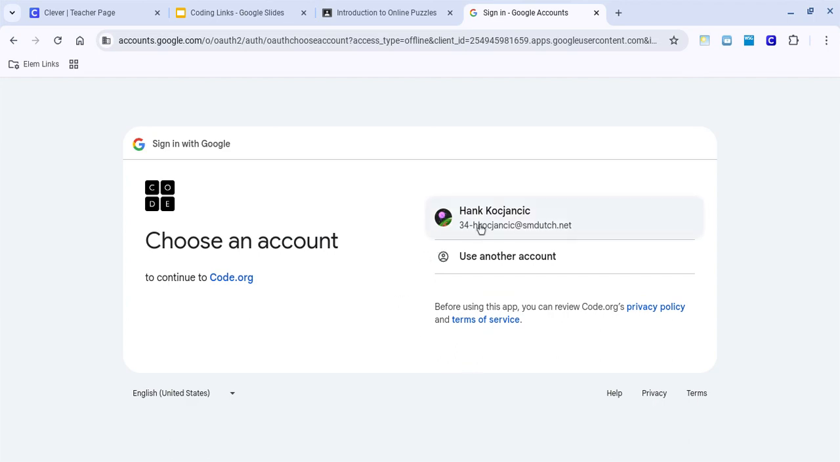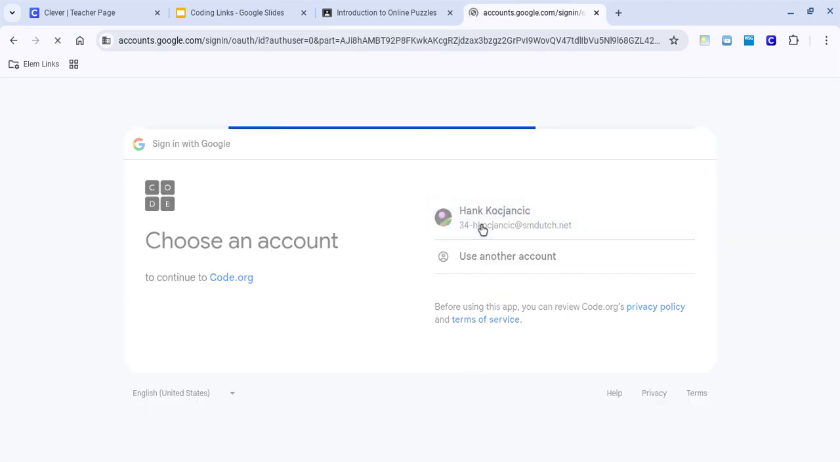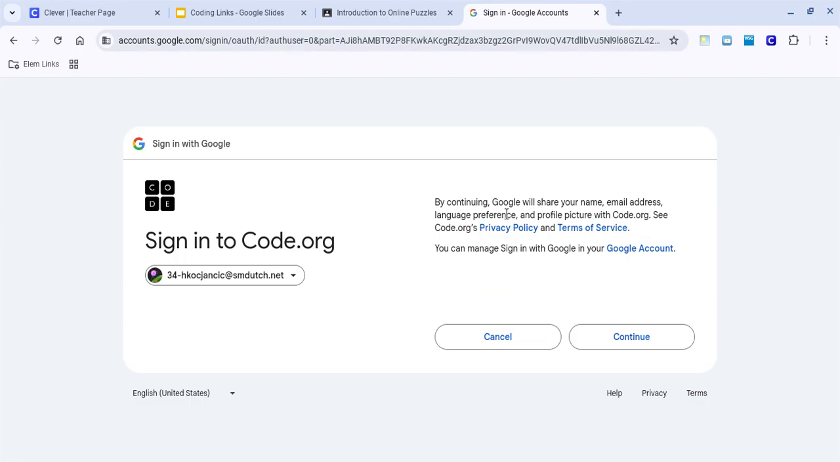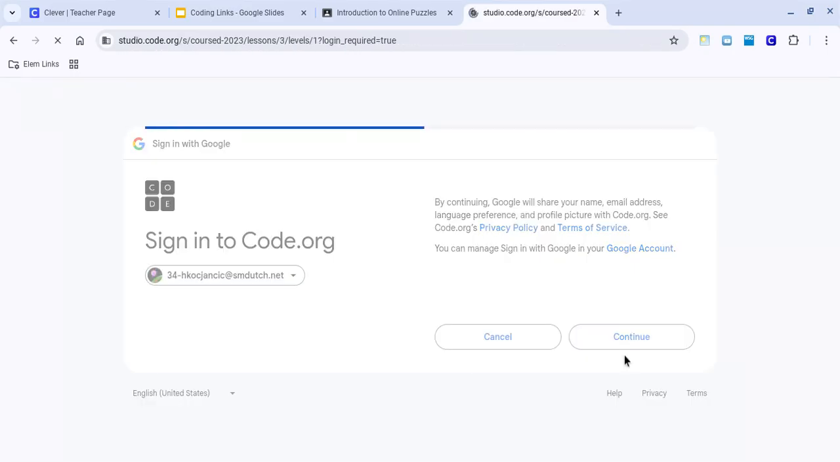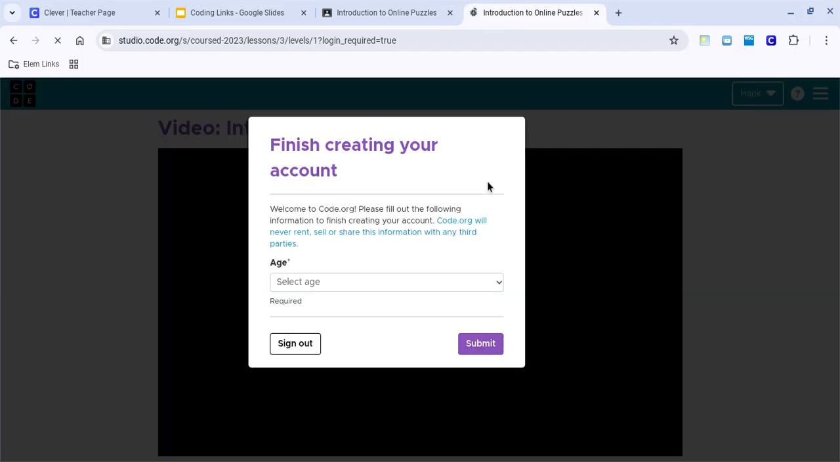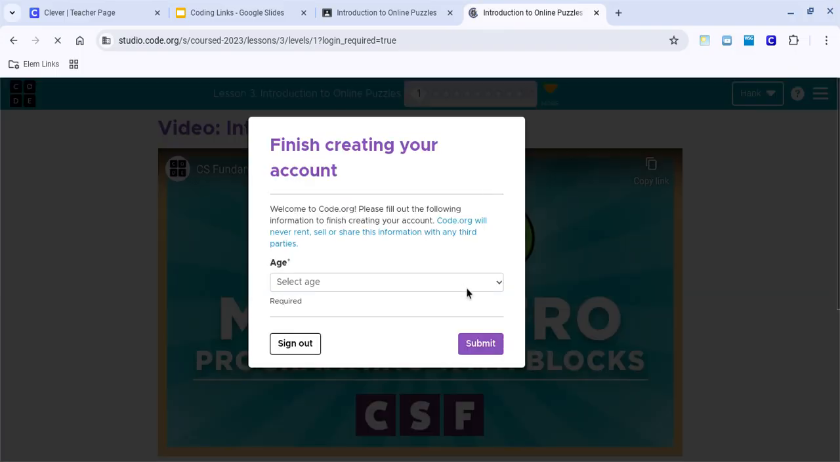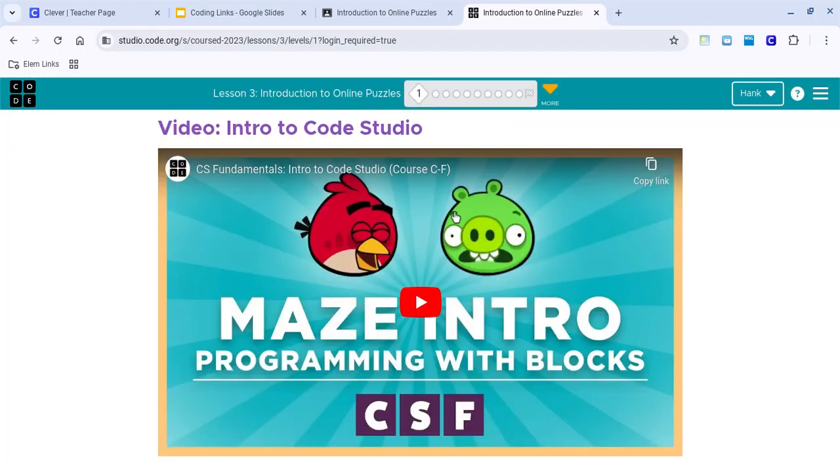Then select your name. And then select Continue. Now you need to put down your age. And press submit. And this is where you should be.